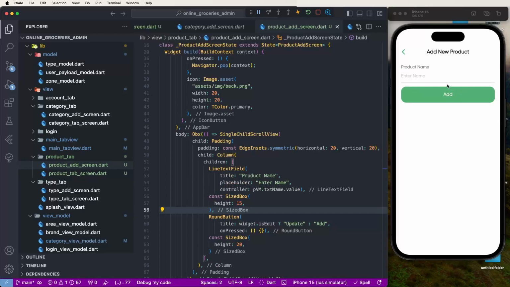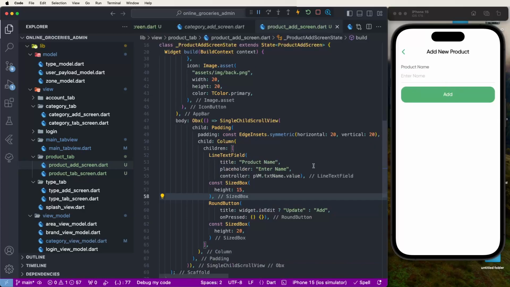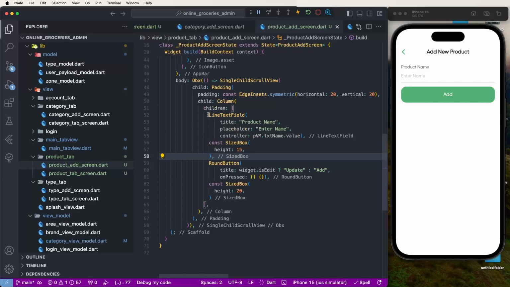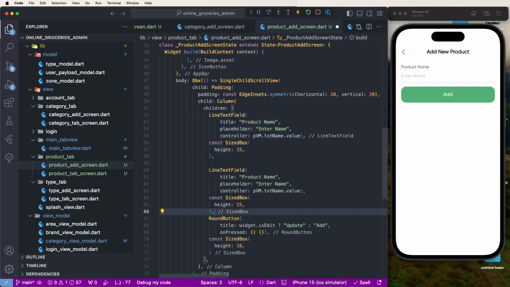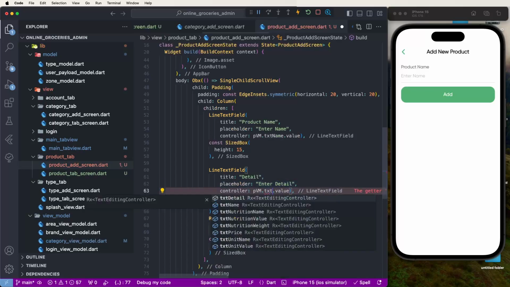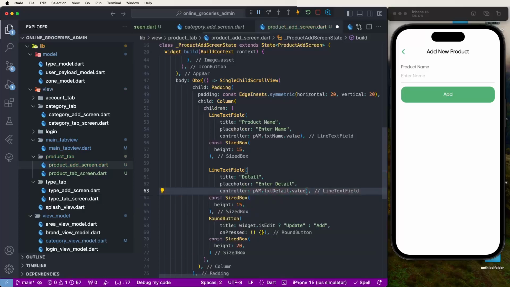Look like this is showing here, and to fix the errors, and now need to copy again and now need to set for descriptions. Details product, enter detail, and now need to set txt details like this.